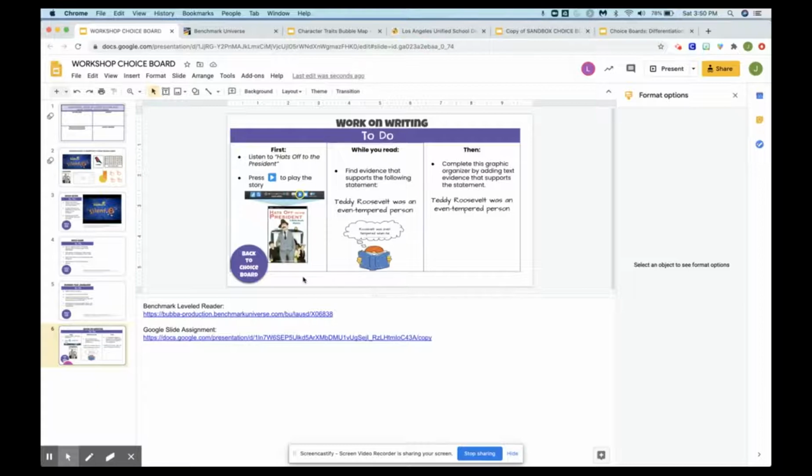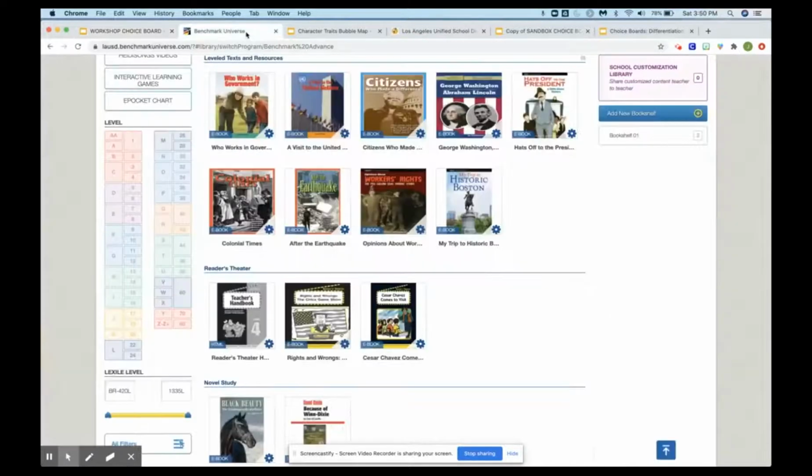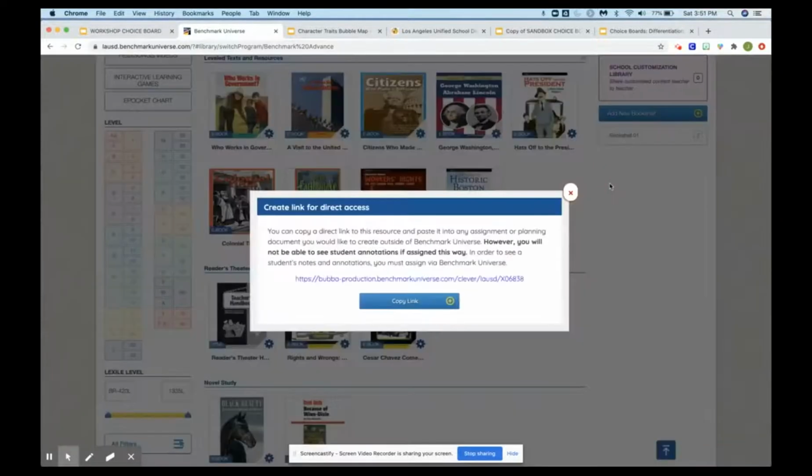So to do that, I need to go into Benchmark Universe. And here is my resource, and you're going to notice that there is a cogwheel. So I'm going to click on the cogwheel, and the last option says create link for direct access. I want to click on that. And now it gives me this blue square here that says copy link. So I'm going to copy the link.